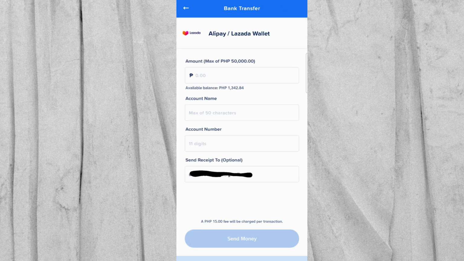Below the amount, fill in the required recipient details. Enter the account name exactly as it appears on the destination wallet, and then enter the account number associated with that wallet. These details must match the Alipay or Lazada wallet account you're sending to, so double-check spelling, numbers, and spacing. Small mistakes here can lead to failed or misdirected transfers.